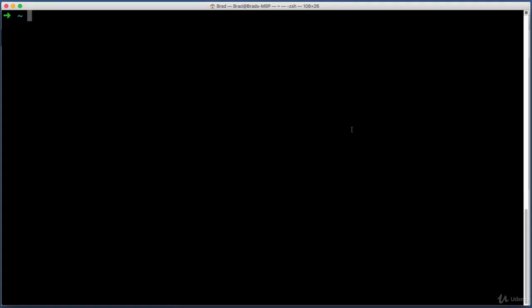Type in the following command, node space, and then -v. Hit enter. Now your numbers may not match what you see here exactly, but as long as you see V and then a few numbers, everything's great.